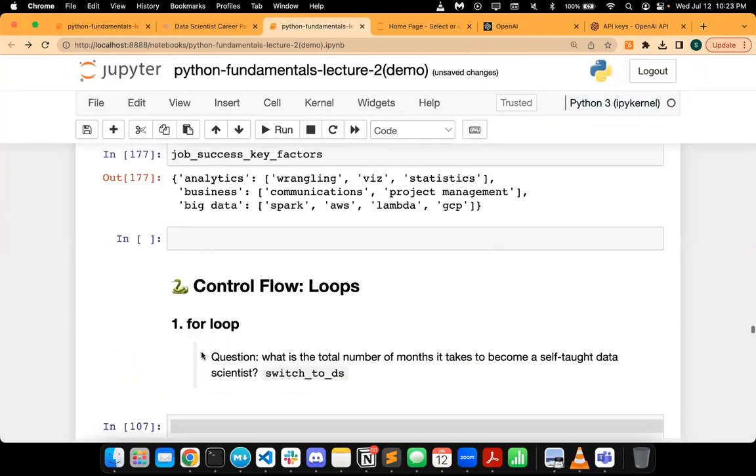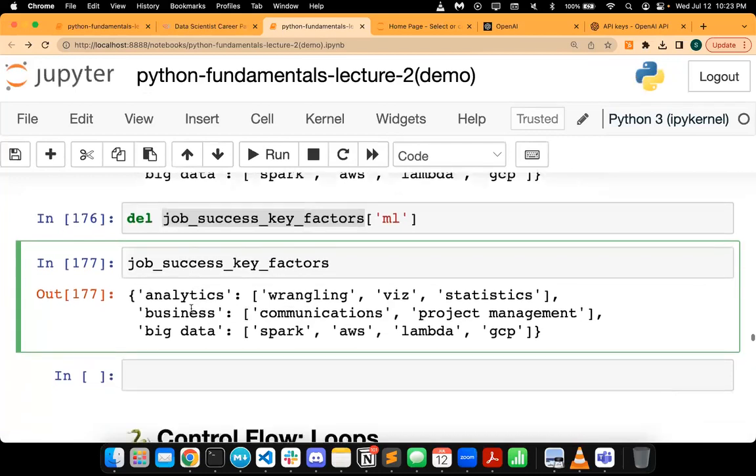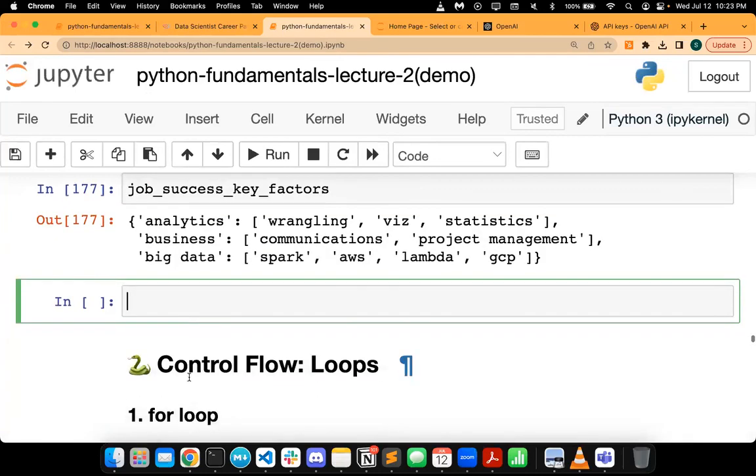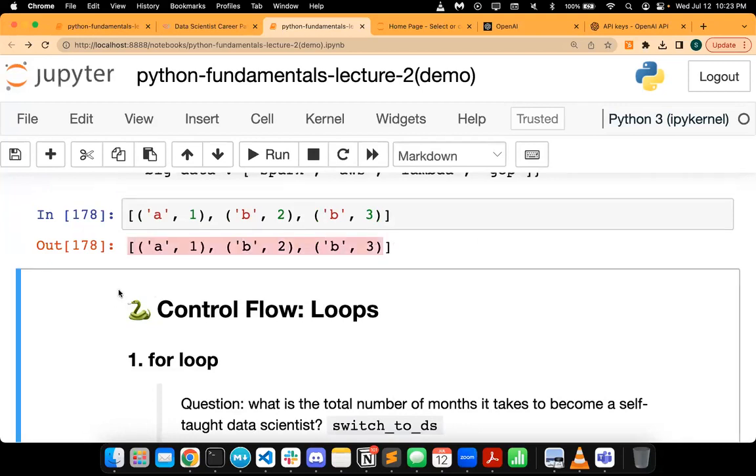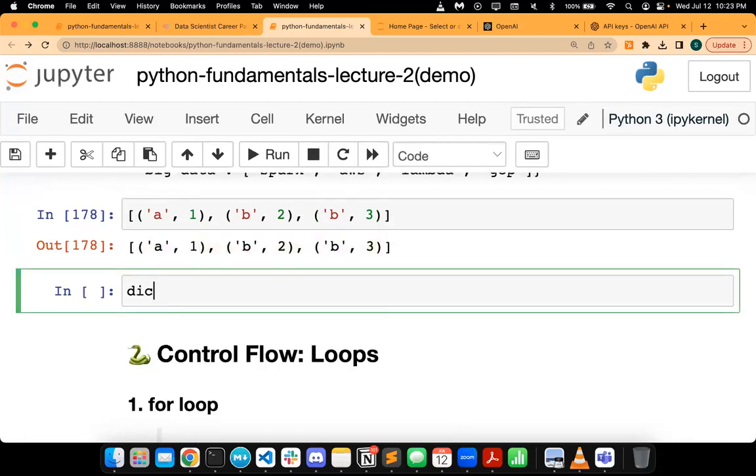So here's one example. Let's say we would like to create a list of tuples. That means we have A value 1, and we have B value 2, and then let's say we have B value 3. That's a list of tuples, and we can actually convert this to a dictionary by using the dict function.